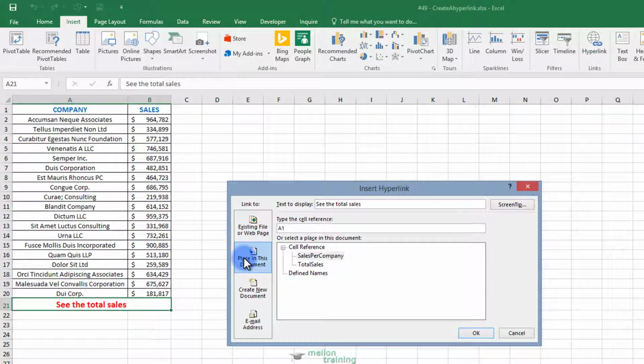Now I can select a place in the document. So I have two worksheets, Sales per Company and Total Sales. I'll click Total Sales, which is the name of the worksheet I want to link to, and I'll just leave the cell reference at A1, which is the top left corner of the worksheet data area. And I'll click OK.